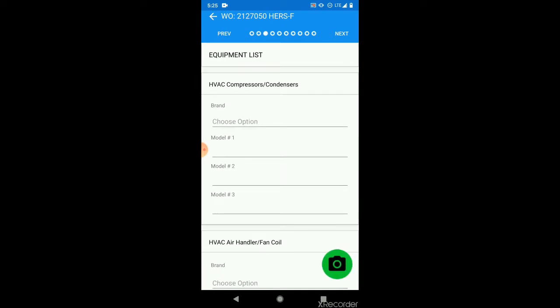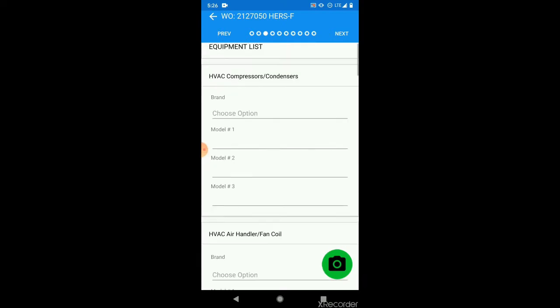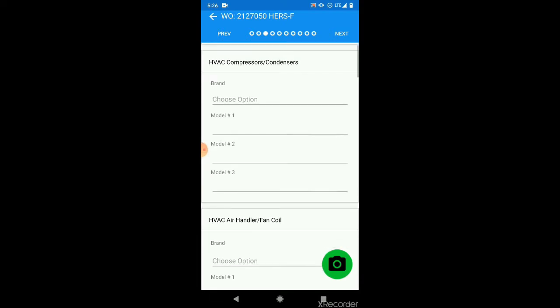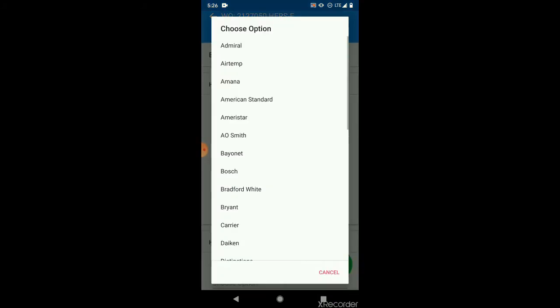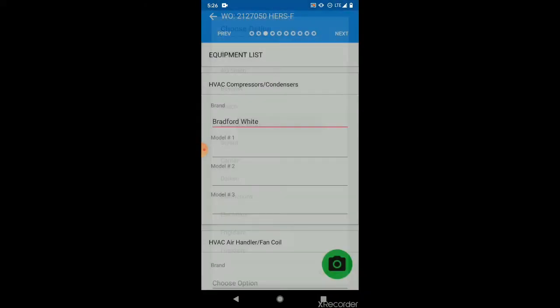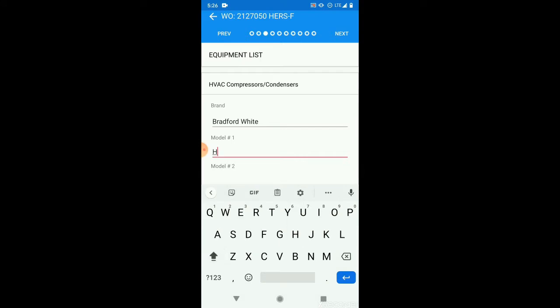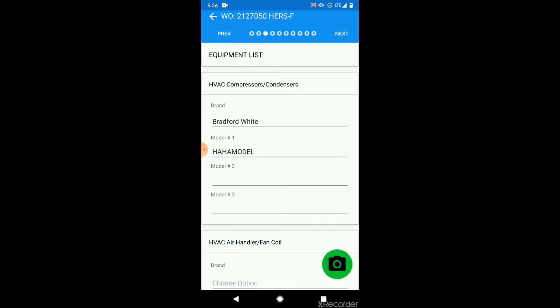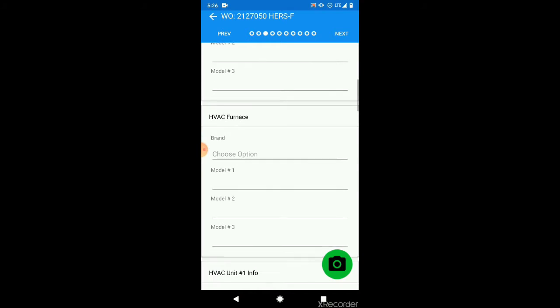Next is the equipment list page. Now this differs from the Windows application, and you will notice as I scroll through the HERS Final in this video that some of the pages will not be in the order that you are accustomed to if you've used the tablet version in the past. So with this, you will just go through and walk the home left to right, filling out the information applicable for that home. And you will do so for all of the fields.